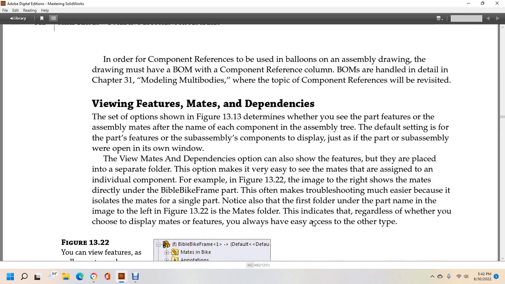Viewing features, mates, and dependencies: the option in Figure 13.3 determines whether you see the parts of the features of the assembly made for the name of each component in the assembly tree. The default setting displays the parts of the features of sub-assembly components, just as if the parts of the sub-assembly were opened in their own window. The view mates and dependencies option shows the features, where they are placed in a separate folder. This option makes it easier to assign some of these mates to the individual component.